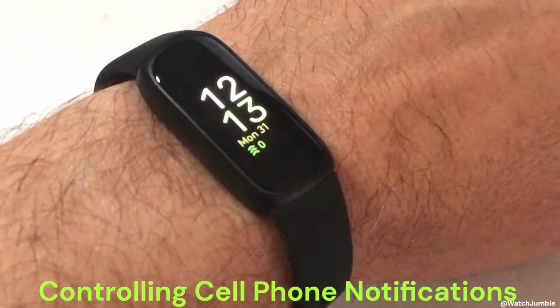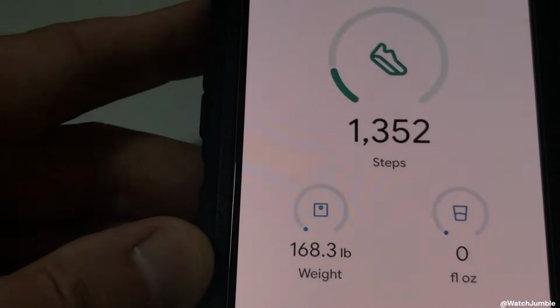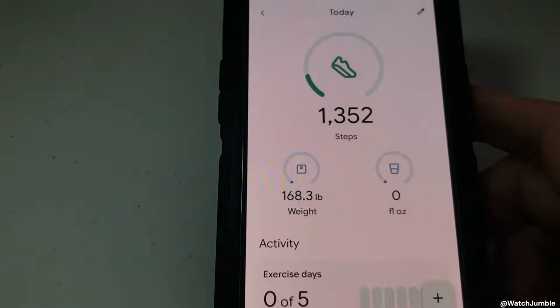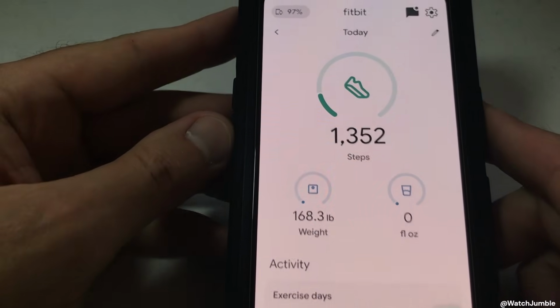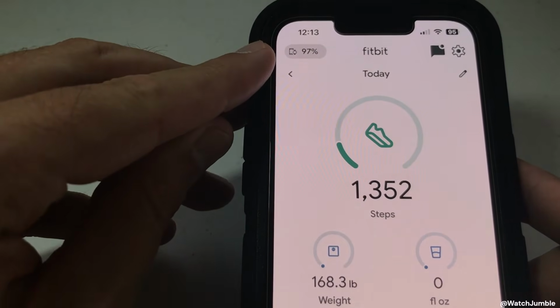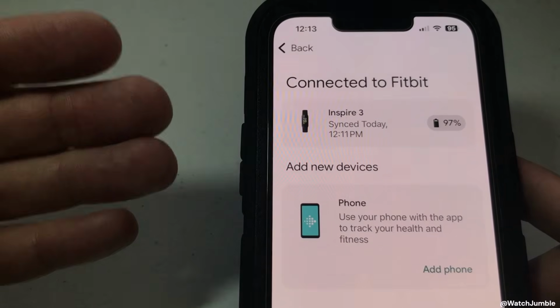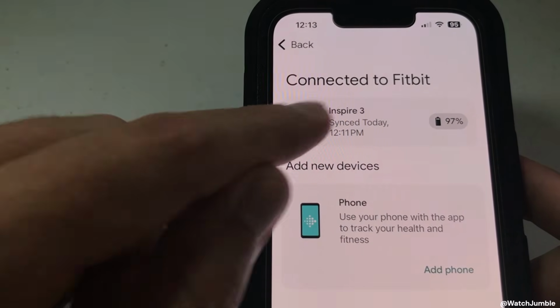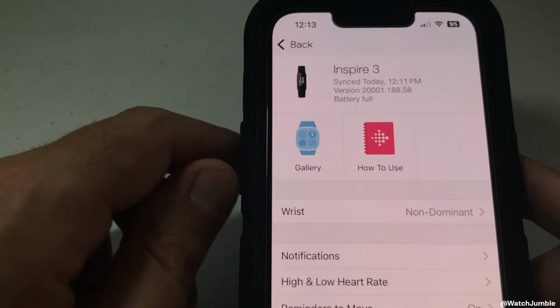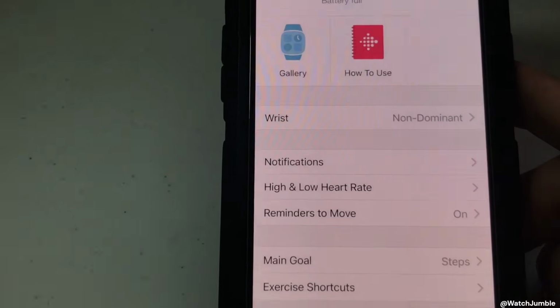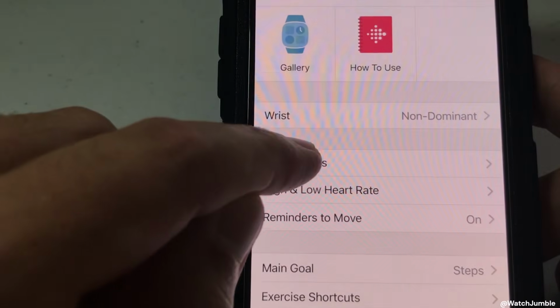What if you want to control the notifications? In order to do that, we're not going to be on our device. We need to go to our cell phone. Now, I'm in the Fitbit app. Let's zoom out a little bit. When you're in the app, you're going to simply click on the top left corner. That's your device information. Takes you into your devices, and then we're going to simply click on Inspire 3. And then once we get in here, you're going to see a section that says notifications.